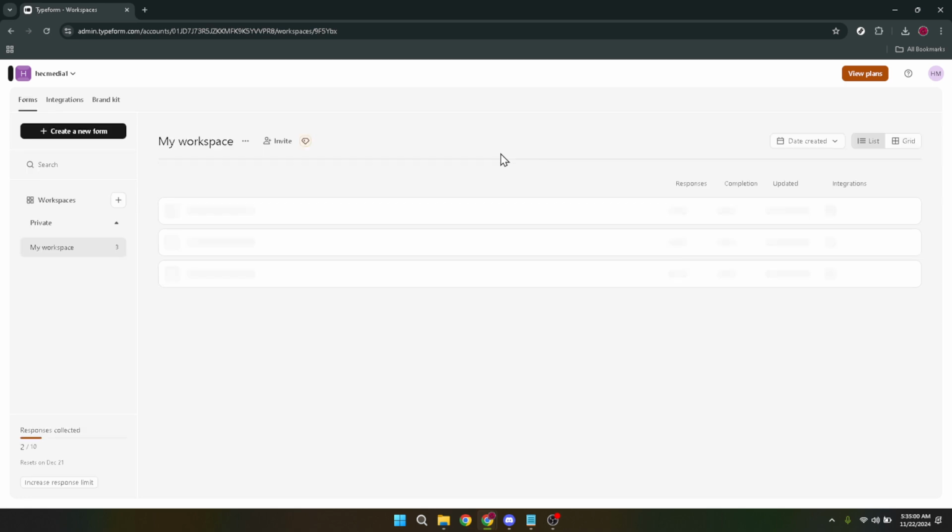Next, you'll want to navigate to your profile. You can find this by looking at the top left corner of your screen. There should be a profile icon or your name. Click on it. This step is where you'll start to see options specific to your account settings and preferences.